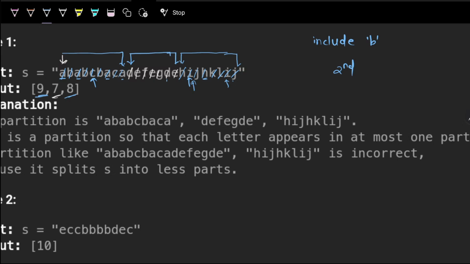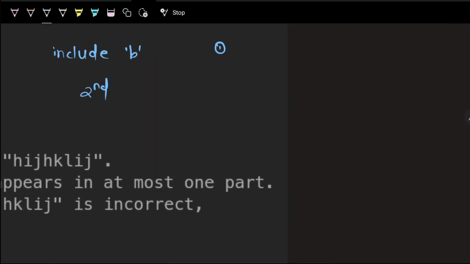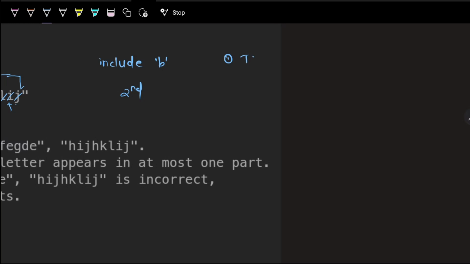And if you see what we have done in this case, what is the step? Take the first char.